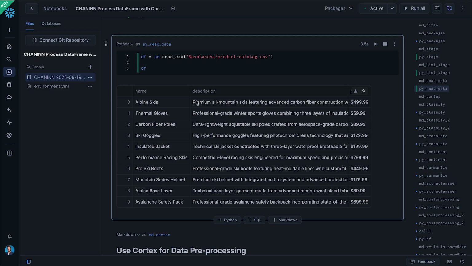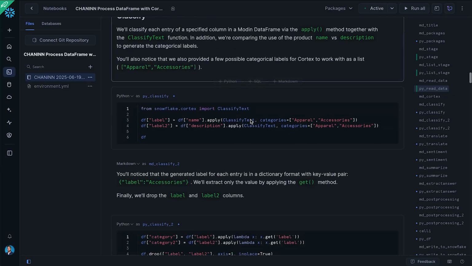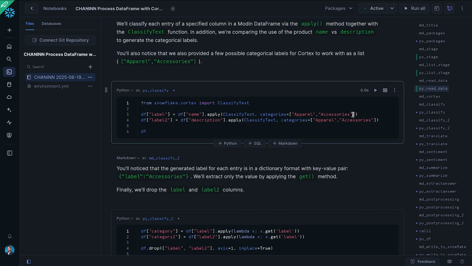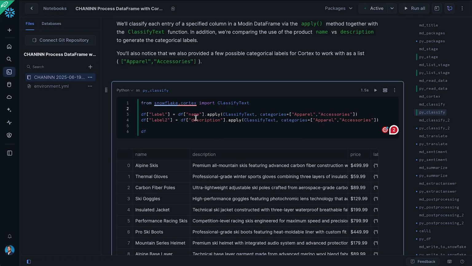And then we're going to do the same thing with the description column. So Cortex will read in each of these cells, and then it will assign it to one of the 2 categories that we specify here. So if you made it 5 or 10 categories or so, it will try to classify it accordingly. So let's go ahead and run it. And then for the one that uses name to categorize, it's going to be called label. And if we're using description for the classification, it's going to use the label 2 column.